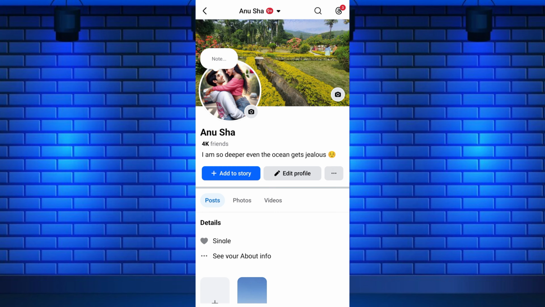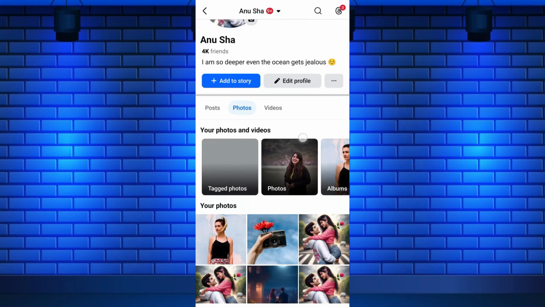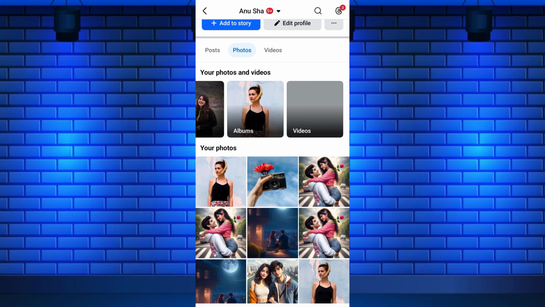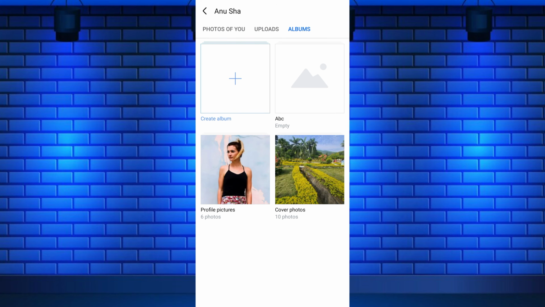Once you are on your profile, scroll down and tap on Photos. Here, you will see your old albums and photos. At the top of the screen, tap on Albums. A new screen appears where you will see different albums.